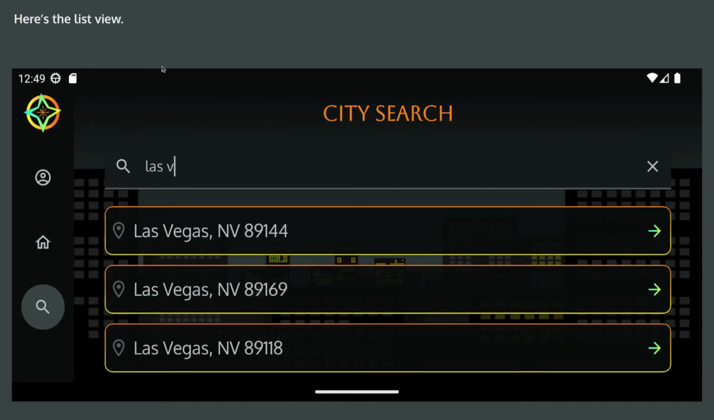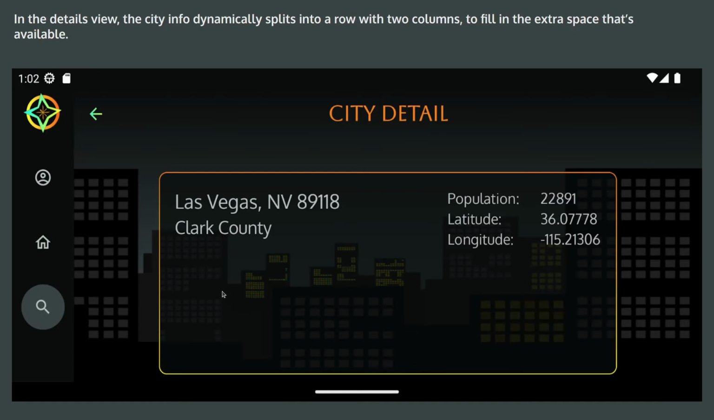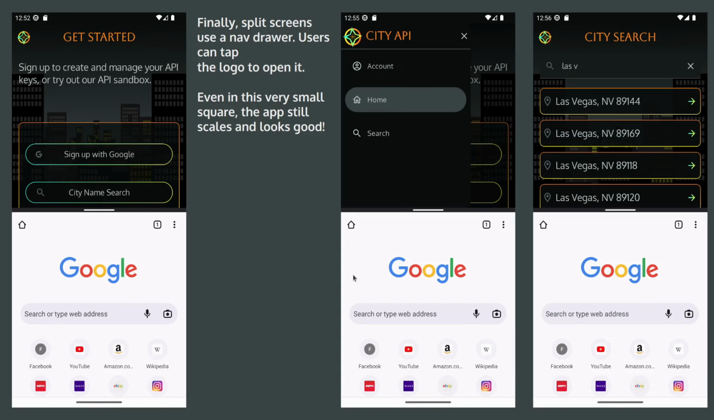And here's what it looks like with the list view. In the details view, the city information dynamically splits into a row with 2 columns to fill in the extra space that's available. Finally, split screens use a nav drawer. Users can tap the logo to open it. Even in this very small square, the app still scales and looks good.